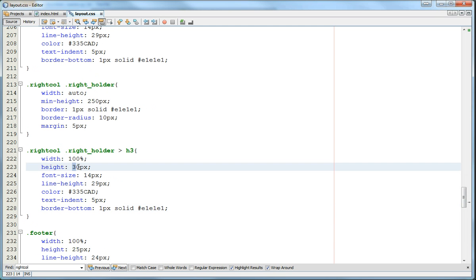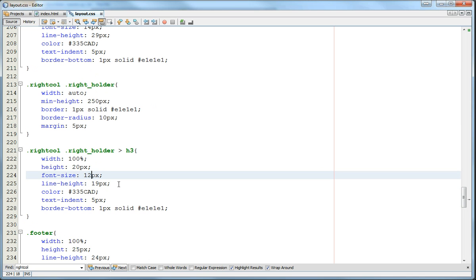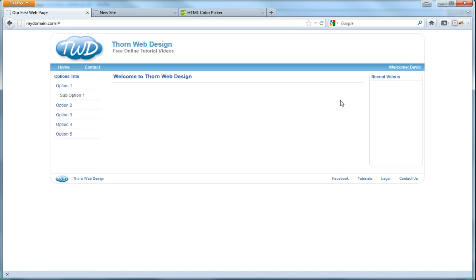Height, I don't really want 30 on here, just want 20. Line height then goes to 19. Font size is going to be 12, actually we'll make that 11. Colour is going to be the same, text indent, border bottom is that. So that's pretty cool. Come to here, and there we go, we've got a nice little title here as well now.